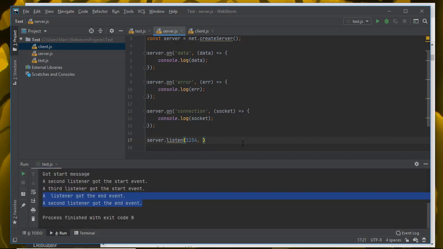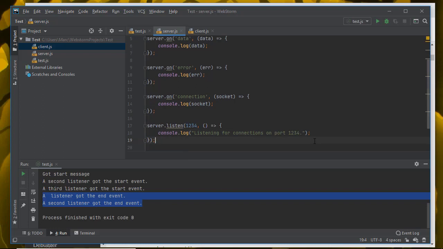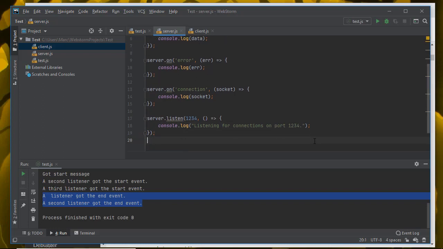And then there's a callback that gets called when the socket actually starts listening. And I'm not going to actually do anything with that. So I'll just go ahead and console.log listening for connections on port 1234. Should make a constant out of that, but not important for now. And that's really everything there is for the server right now.